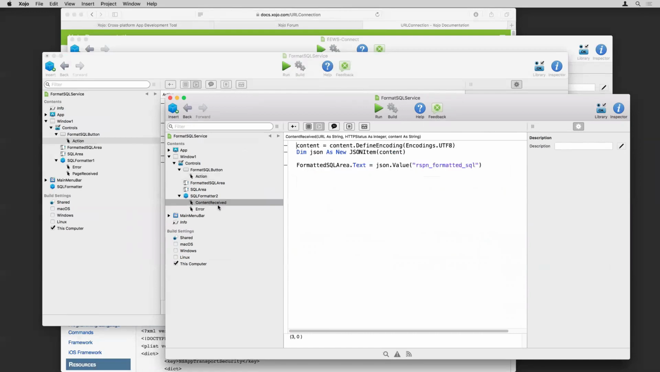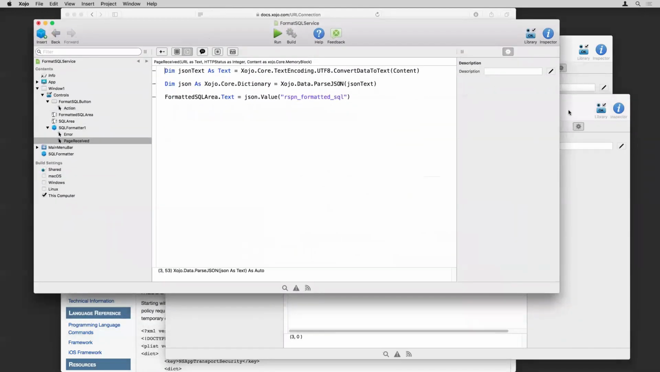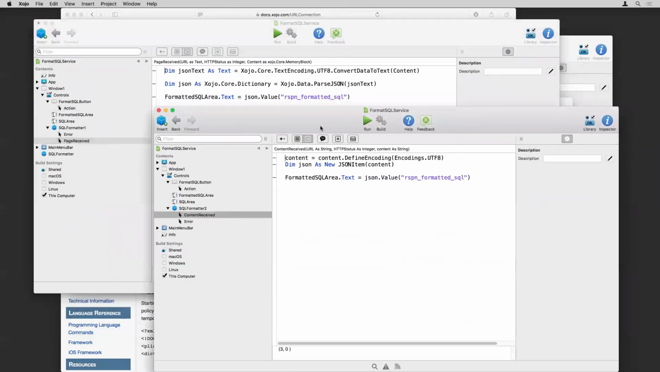And then with URLConnection, the event is called content received instead of page received here. You can again see the code is pretty much the same. Got to define the encoding for what has come back. That's a little simpler because we just have to call define encoding here instead of doing this conversion.